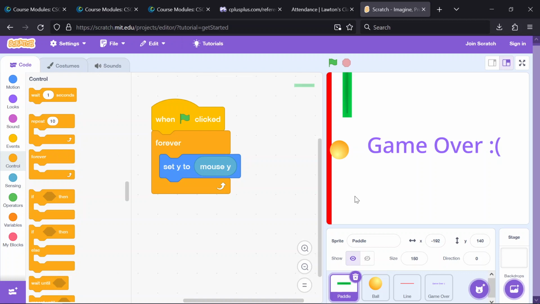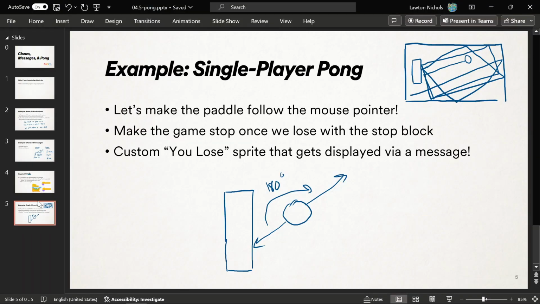But that, I think, is all that I wanted to say. You can make this yours. I encourage you to try making a 2-player Pong. Maybe the mouse for one and the keys for another, or W and S for the left one and the up and down keys for the right one. That's a thing, so consider that.